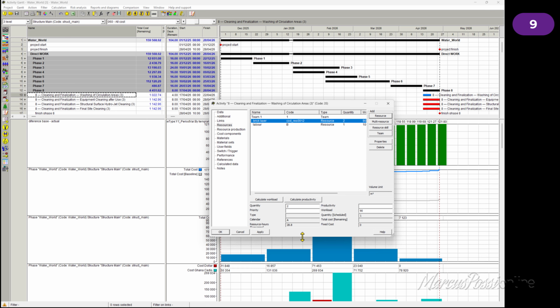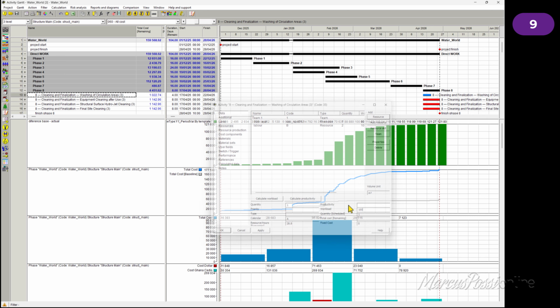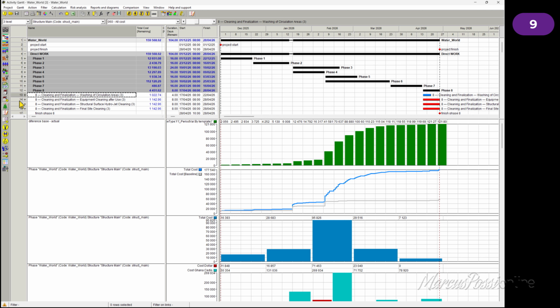I mean, one bricklayer and two laborers. One bricklayer, two laborers. Productivity, 100%. Bricklayer, productivity, 100%. Oh, sorry.